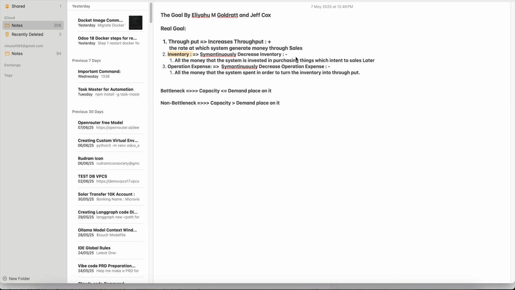The third thing is operating expense. Operating expense can be anything, but in a very simplified way, it is all the money that the system spends in order to turn inventory into throughput. Inventory into throughput means whatever sales you make will be your cash or money. It includes whatever machinery you purchase, and the various people working in your factory, whom you pay salaries and wages. The machineries use electricity. So all the expenses you are spending turn inventory into throughput.